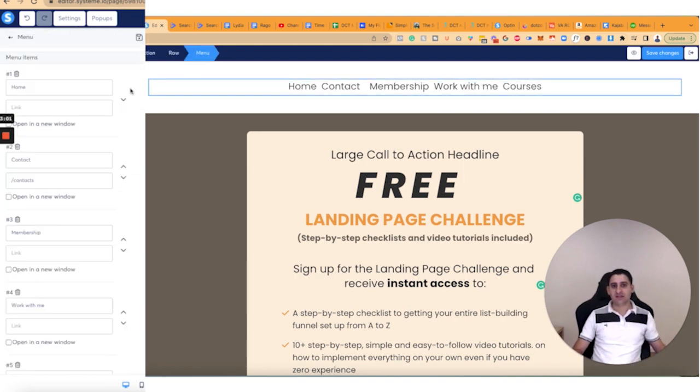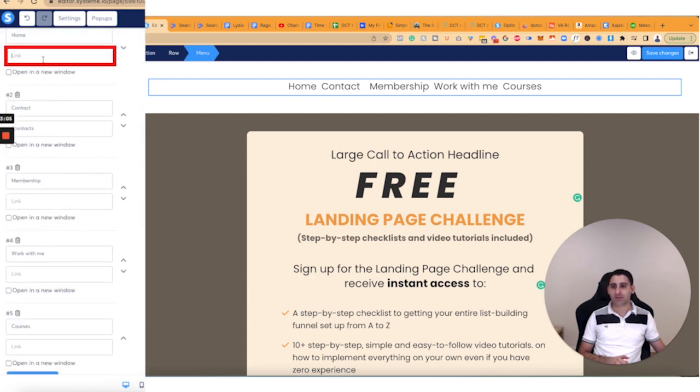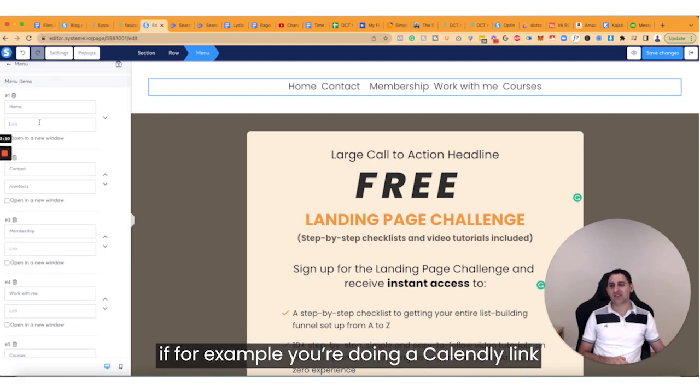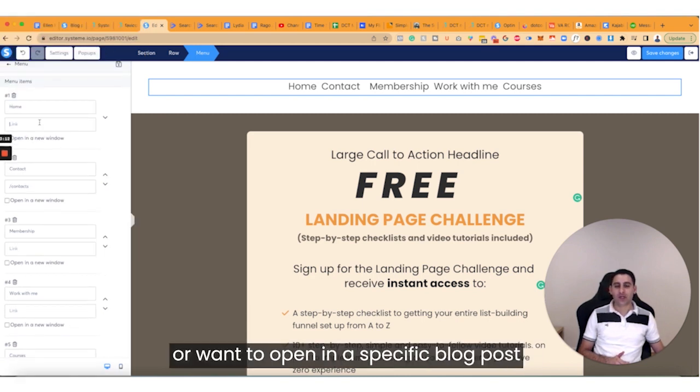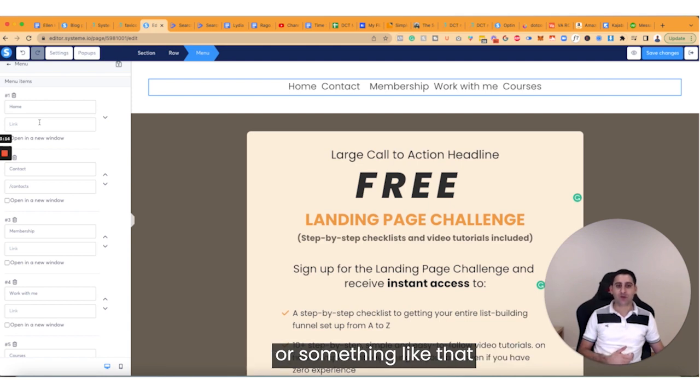And in this menu, you can do a few things. So first of all, you can put the link right here of what you want it to be, and if you want it to open in a new tab. This is good, especially if, for example, you're doing a Calendly link, or you want to open a specific blog post or something like that.